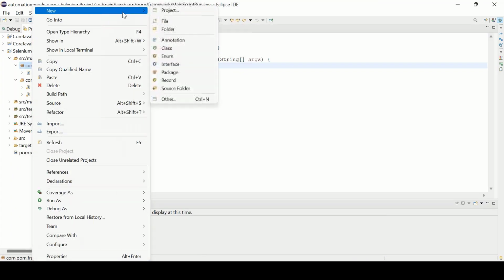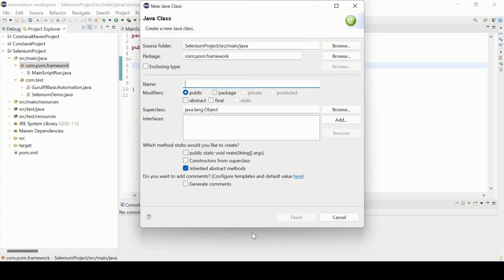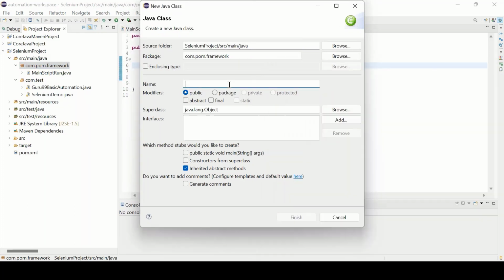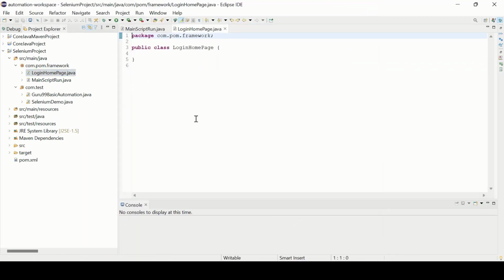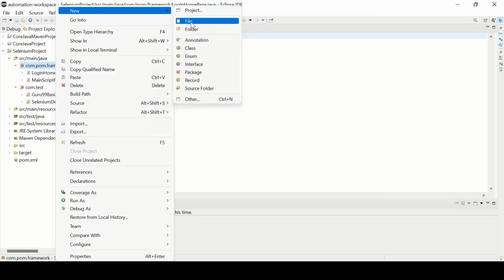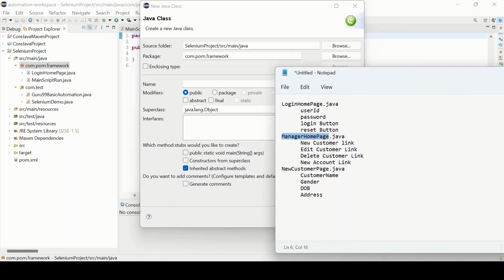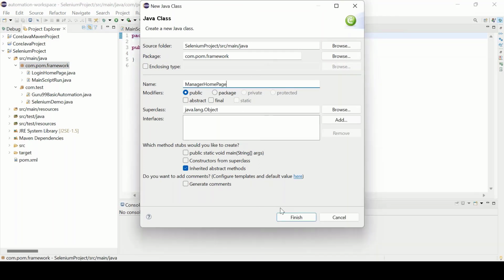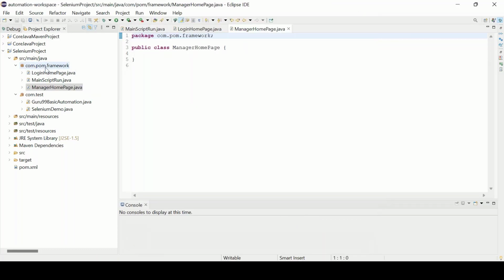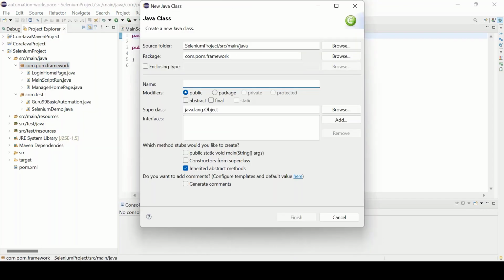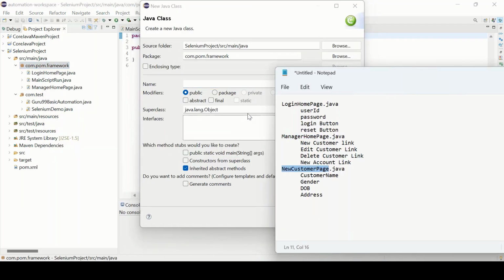Before that, let's create class files. So the first class file will be this one, login home page. Just click this one. So I have created login home page. Similarly, I'll create another class, and this class will be manager home page. Then we will have another class, new customer home page.